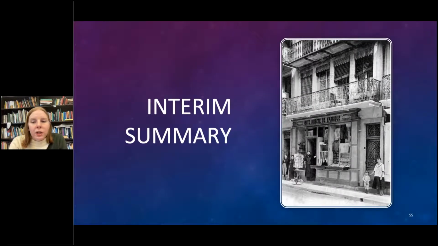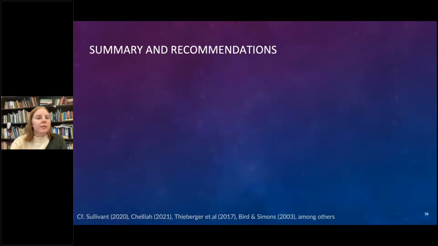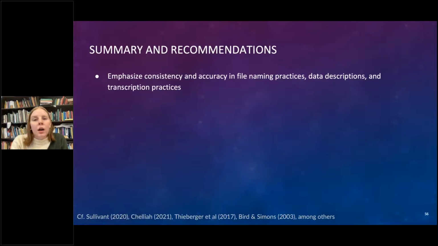Okay, so an interim summary about the collections investigation. Some of our recommendations: we want to emphasize consistency and accuracy in file naming practices, data descriptions, and transcription practices.